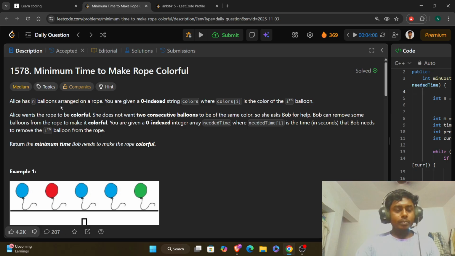Alice has n balloons arranged on a rope. You are given a zero-indexed string colors, where colors[i] is the color of the ith balloon. I will explain the problem in a simple way, just read the description first.